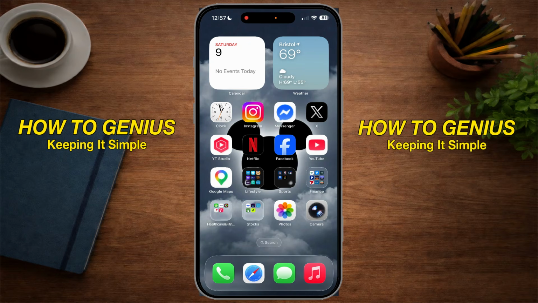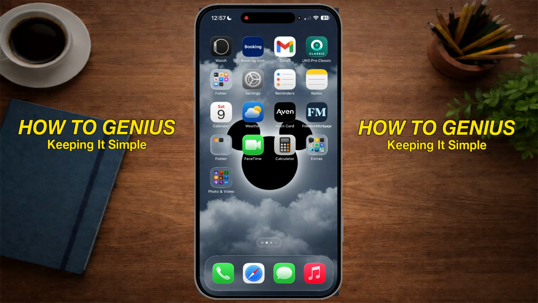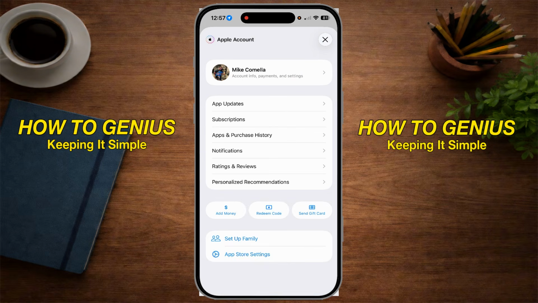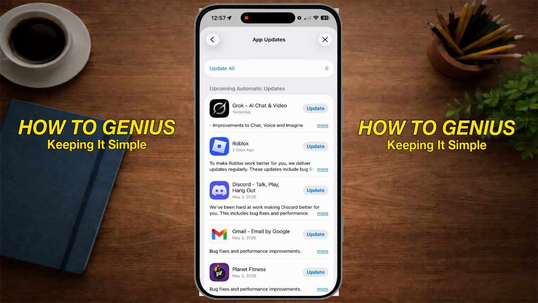I'm going to show you how to turn off YouTube Shorts with a new update that was just rolled out on the YouTube app. So first thing we're going to do is make sure that we have the current version. So go to your App Store and go to your profile at the top right-hand corner, and then go ahead and click on App Updates.